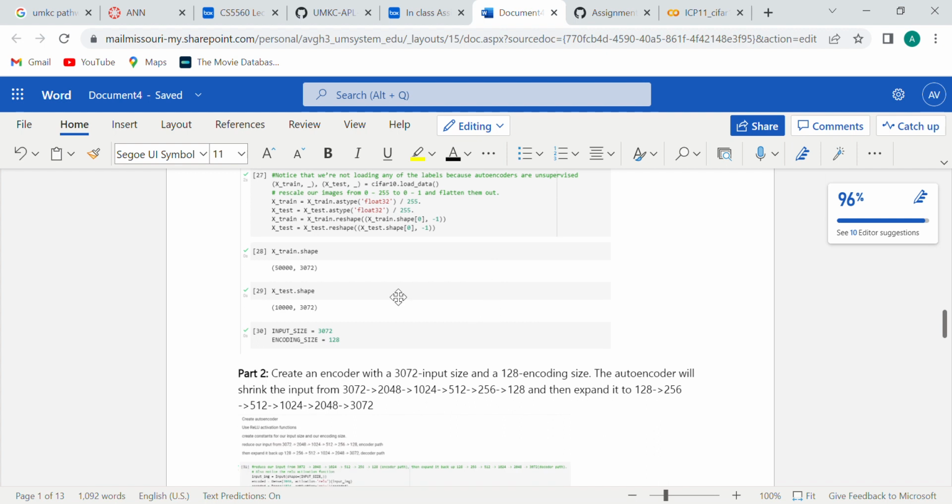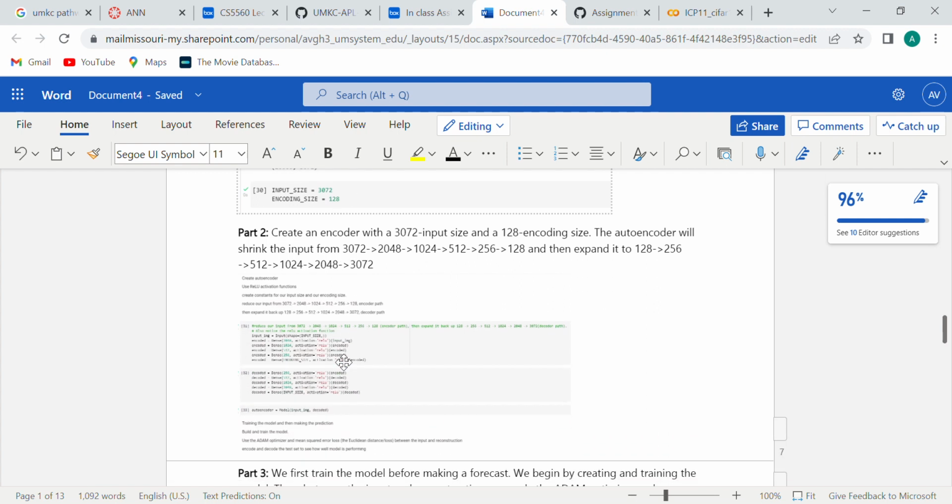You can see it here. And now coming to part 2, it has an autoencoder input size of 3072 and 128 as the encoding size. The autoencoder shrinks the input from 3072 to 128 and then expands it from 128 back to 3072. You can see it here.